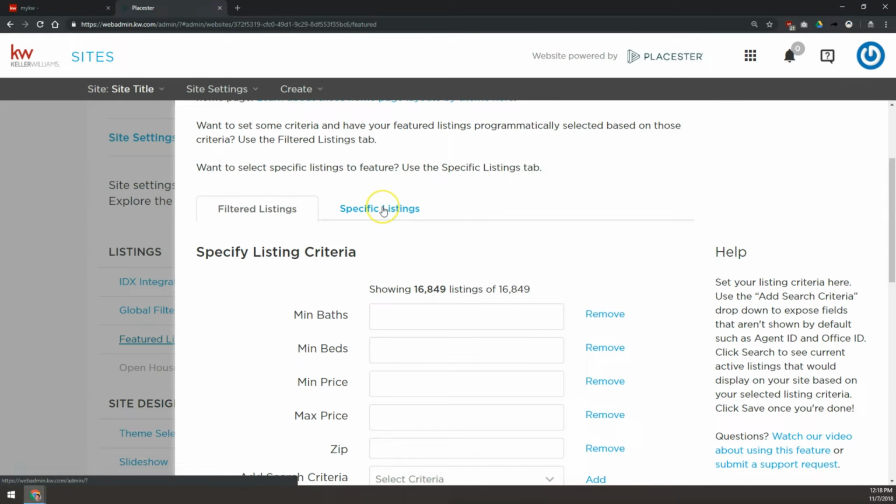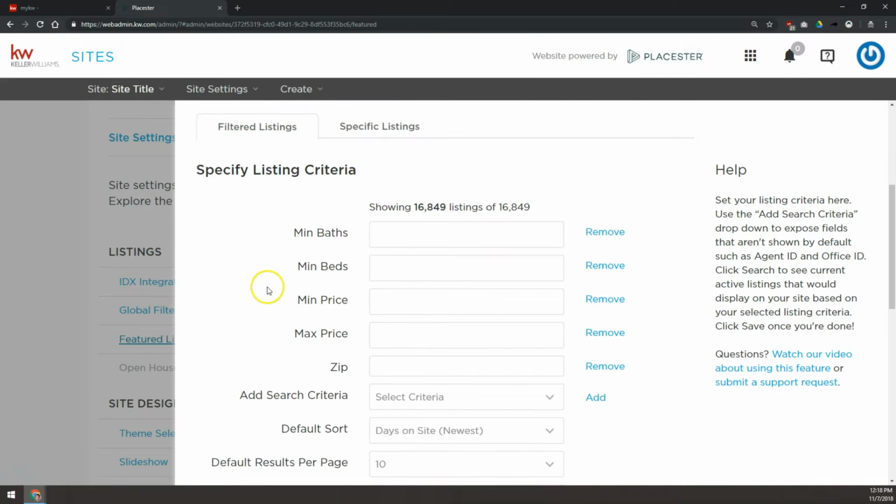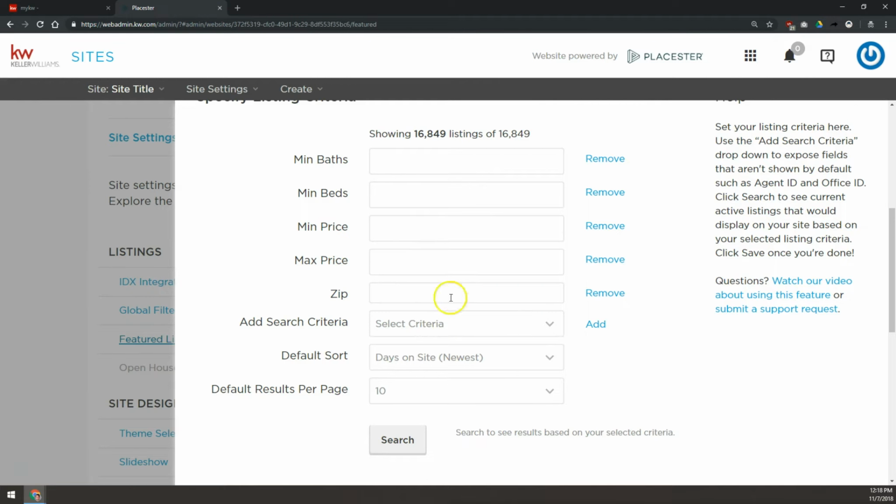We're going to totally ignore specific listings because if you were to use that, you would need to come in here each and every day and manually decide which listings are going to go on your homepage and which ones need to be removed as they come off the market. So we're going to just skip that. This filtered listings automatically applies whatever criteria we put here to show on your homepage. And we're going to get into a little bit more detail here. We do have a separate class on featured listings here, and if you want information about that, we can get that to you as well.